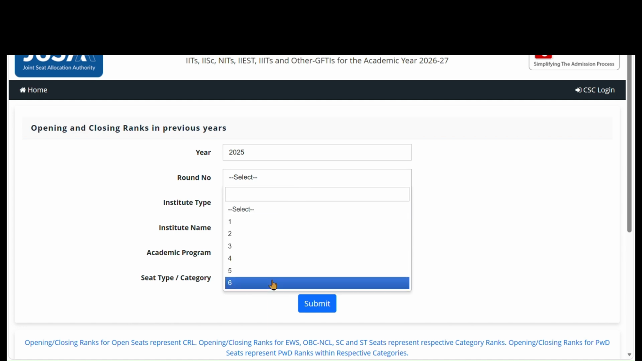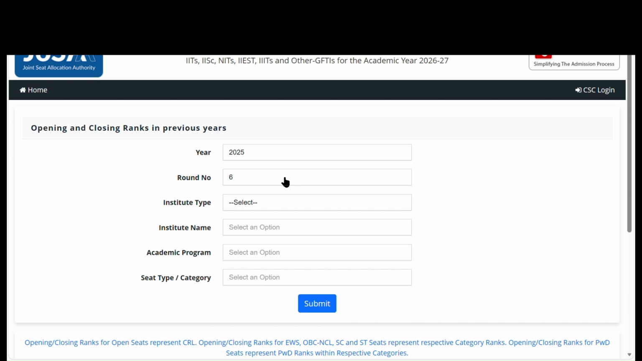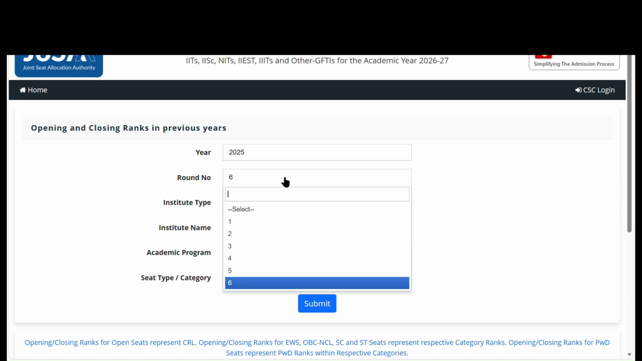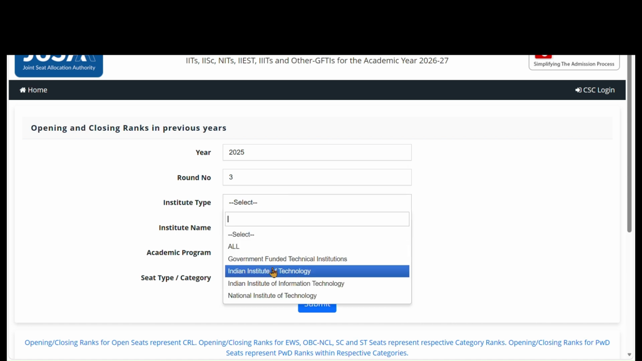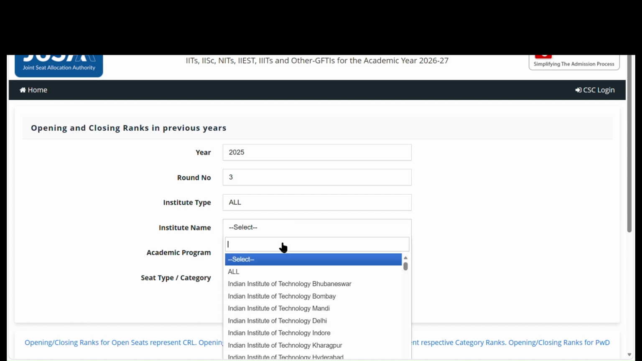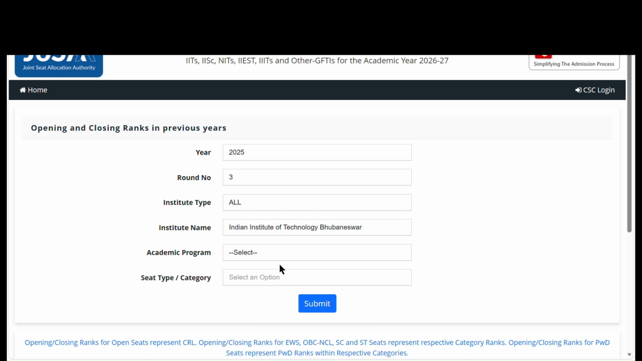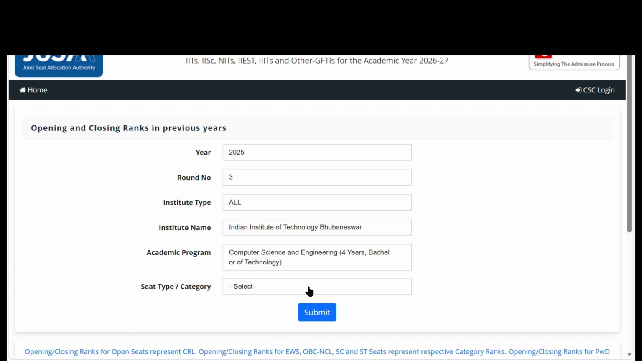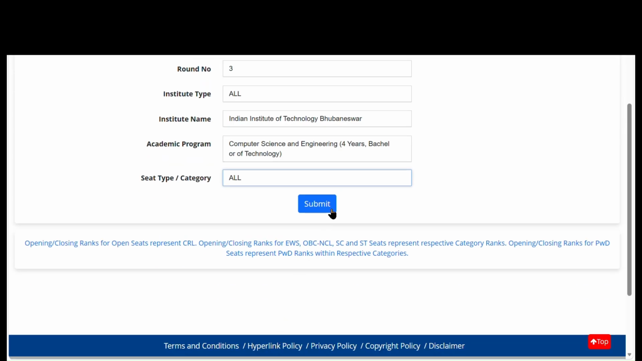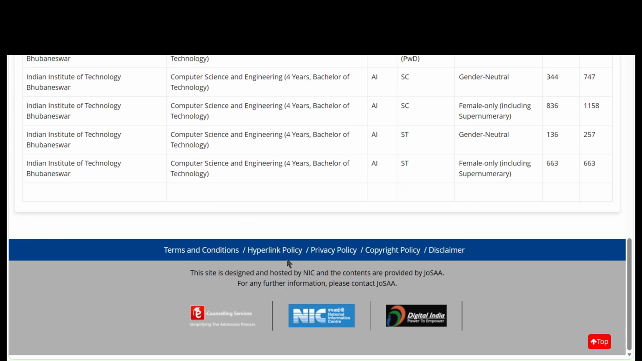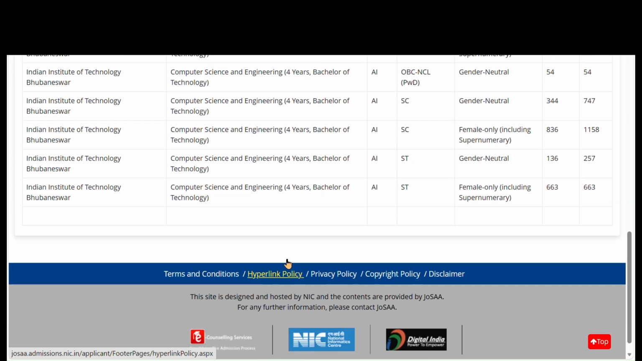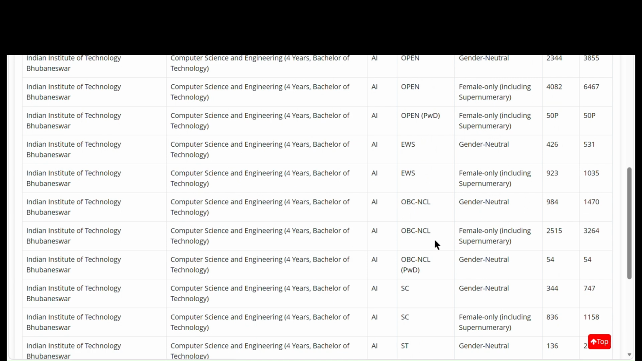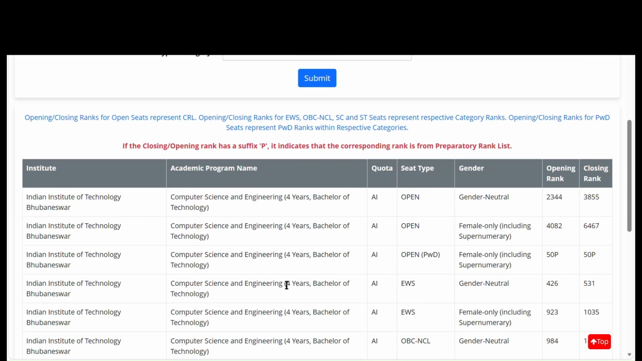as your counseling keeps going on, once round one is over, within a few days, they release the round one closing and opening ranks as well. So you can in real time monitor your closing ranks, how close you are to the seat that you want. You just have to select everything here, and according to the category, according to everything, it will show you what you can get, what the closing ranks were all these years ago.